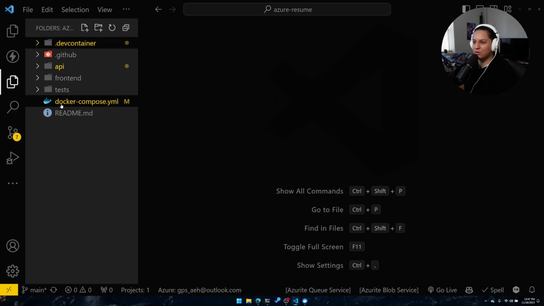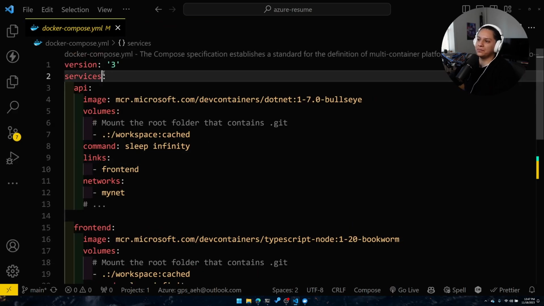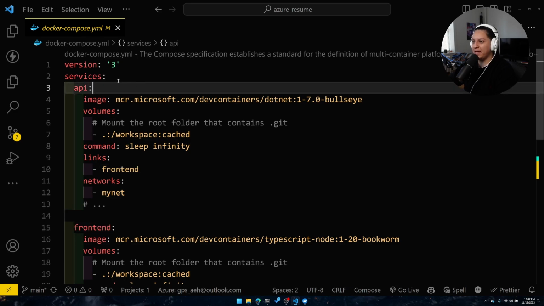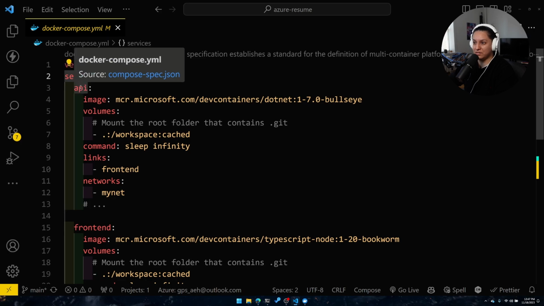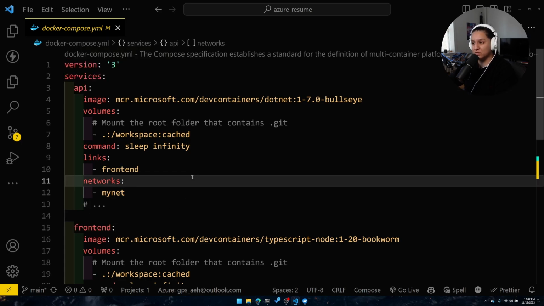Now, the other file that matters here is this Docker Compose. Okay, so you see we have two services, API and front end, which correspond to those same projects, so same folders. And remember that in the devcontainer.json file, one service was pointing to API, one was pointing to the front end. So it matters that those match too.